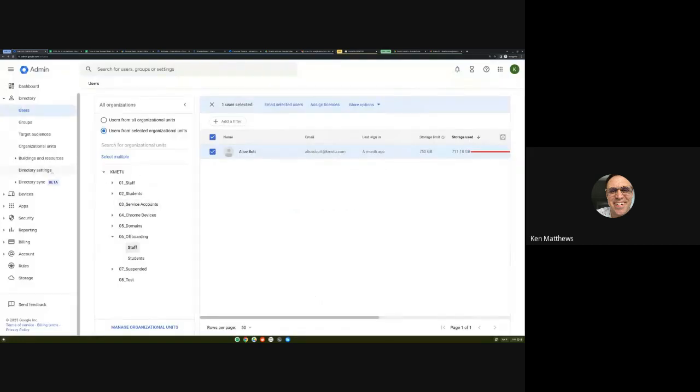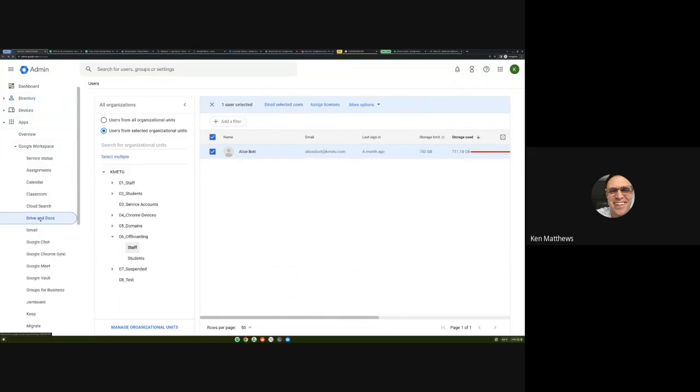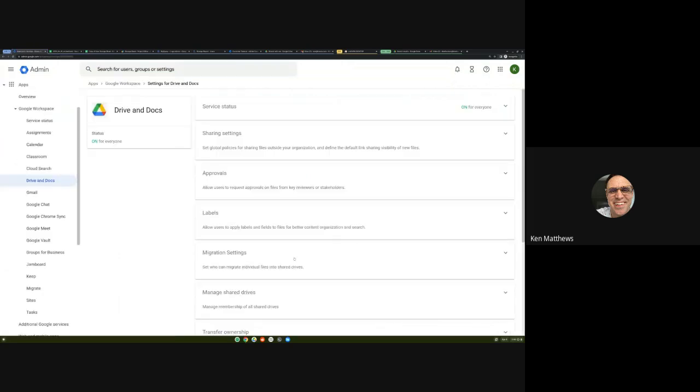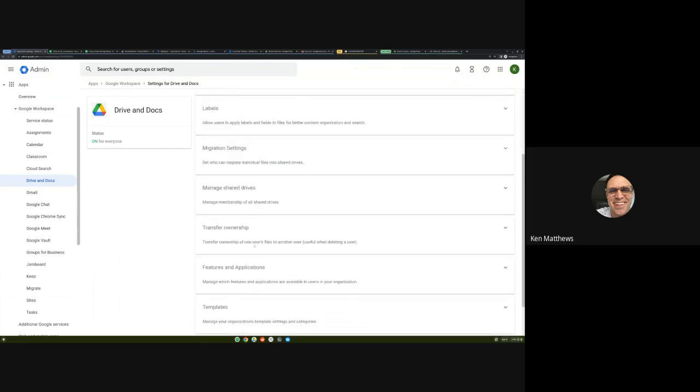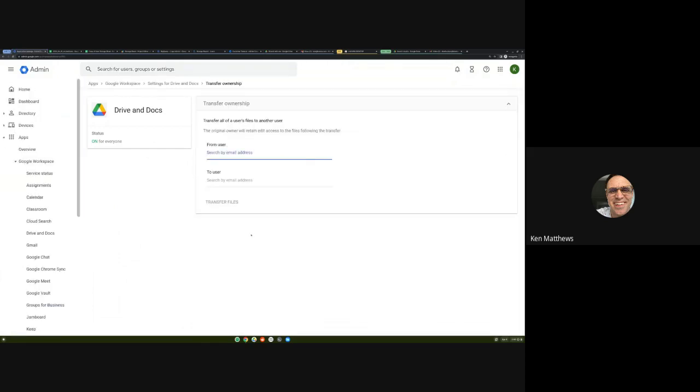Another option would be to go into the apps under Workspace, under Drive and Docs, before you delete the user, and look at transfer ownership. This would just be specific to Drive. You can type in from a particular user that's leaving the institution to a particular user that's staying, and the ownership will transfer over. The original owner will still have edit access, but if they're leaving, it doesn't necessarily matter. But this is something that you can leverage.